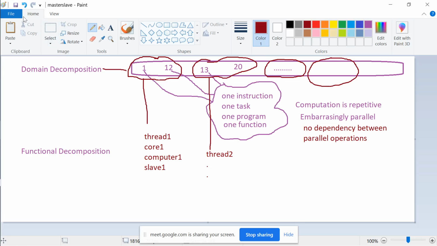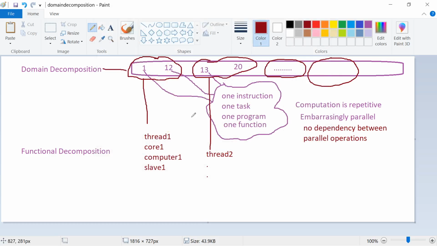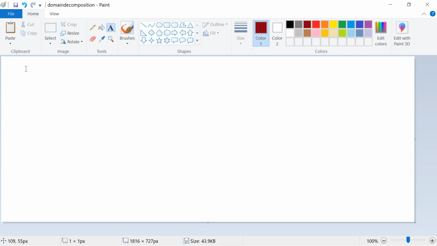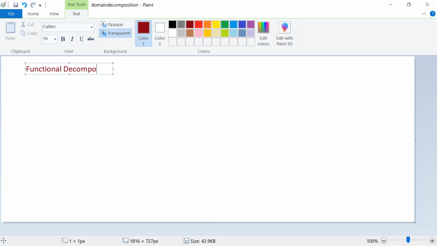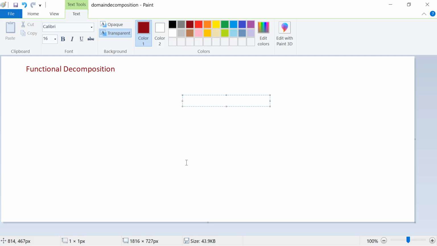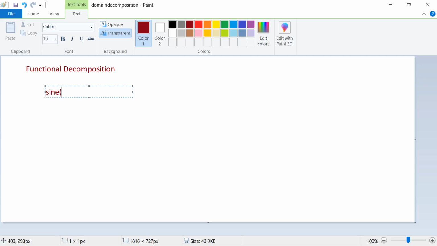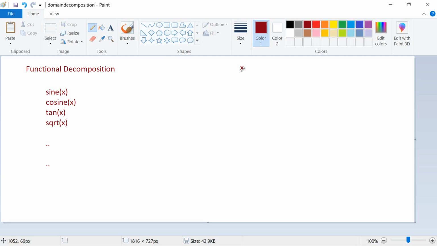So in your functional decomposition, it is actually the opposite. So you have a program where you have to calculate a sine function. Let's say you have to calculate the cosine function on the same value. You have to calculate the tangent of x, and you have to calculate the square root of x, and this can go on and on. So what is common in this is the value of x. So the data is not huge, but the computations that need to be done on x are different.